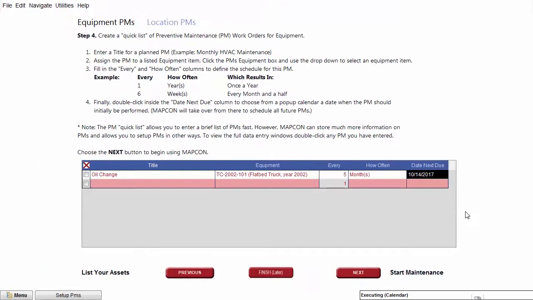If users wish to add in more PMs by location, they can click Location PMs at the top to navigate to that screen. Once all PMs are entered, click Next to begin maintenance, or click Finish to return to the Let's Get Started screen.